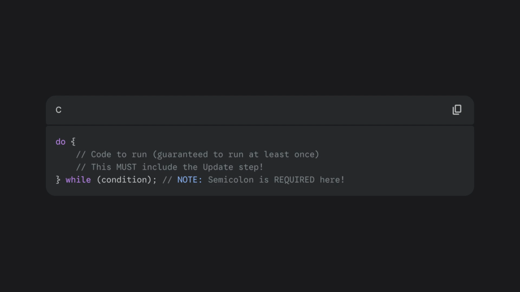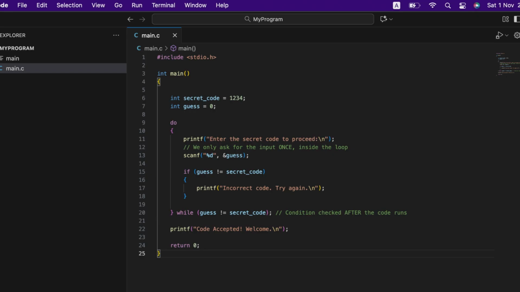First, the do-while loop syntax. The syntax separates the action, do, from the condition, while. Let's rewrite our password checker using do-while. Guaranteed run. The program immediately executes the do block, prompting the user and getting the guess.